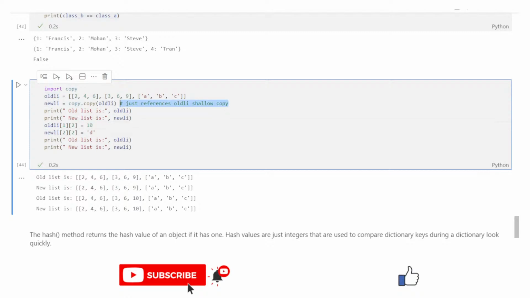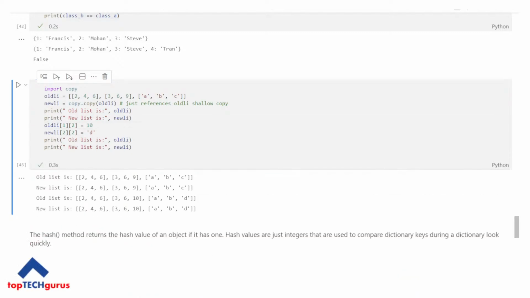But remember, this is just a reference, it's just a shallow copy. So in this case both the old list changes and the new list changes for both the changes that I did. One I did to the old list and one I did to the new list, but still I get the same reference in both. So if you actually want to make a copy and change it, we want to do something called a deep copy.